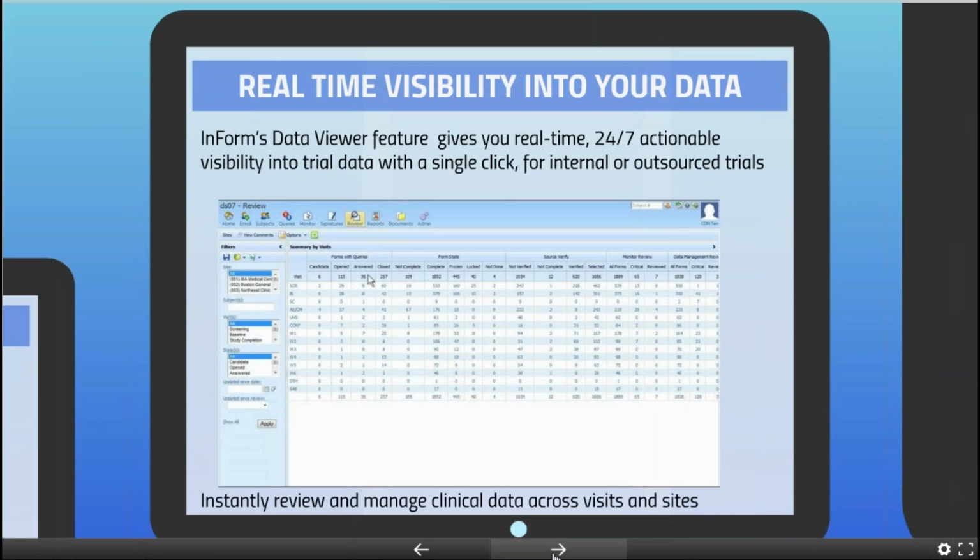Here's a screenshot of a view into the Data Viewer, and I will zoom in on this for you in just a moment, plus you will see it during our demo. The Data Viewer feature inside InForm gives you 24/7 real-time actionable visibility into your data with a single click. No waiting for reports to run or having to program them. You can instantly review, work in, and manage your trial data across sites and visits.